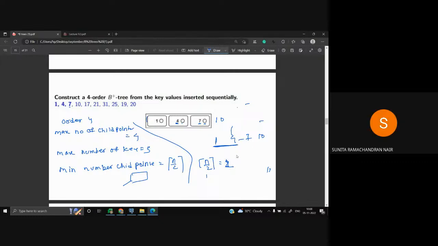And that criterion is not important for the right subtree, right? It's only for the left one. You have to see the left subtree, 2 values. So if we split at 7, we can say that 1 and 4, 2 values, are present in the left subtree. So we can easily split, right? So 7 goes up, 1, 4 on the left, and 7 and 10 on the right.